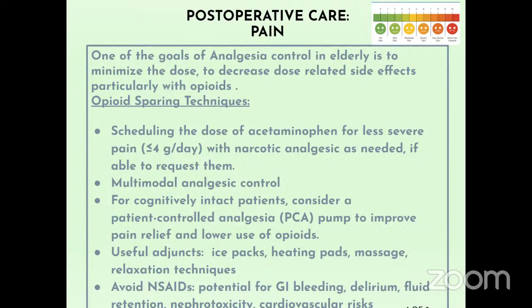Post-operative care, pain. One of the goals of analgesia control in the elderly is to minimize the dose. The most important thing for the elderly is to use the minimum effective dose for the shortest period of time, especially for opioids because of the side effects. For this reason, we have some opioid-sparing techniques, for example, scheduling the dose of acetaminophen, giving frequent doses, not exceeding 4 grams per day, with narcotic analgesia as needed if the patient is able to request them.